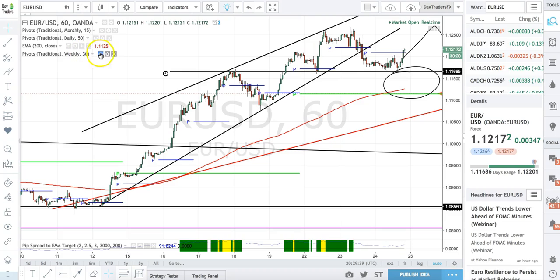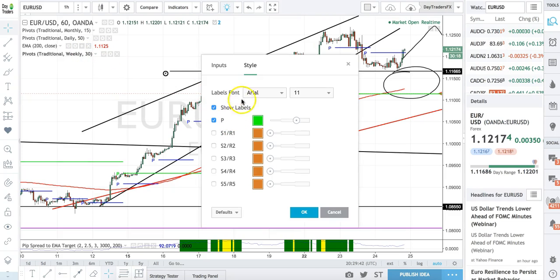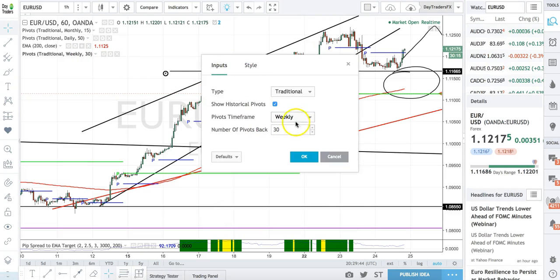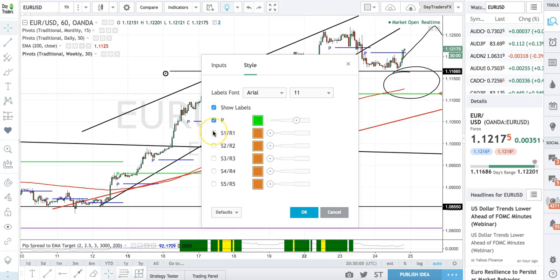So if I say I want to look at my weekly pivot points, I just click right there, and here's all my details. Under inputs, it'll ask me how I want these to show up: auto, daily, weekly, monthly, yearly, and so on. How many pivot points do I want to show in the past, the last 30, 40, 50, 60. Under style here, I can choose to have it show S1, R1, S2, R2, all the way on up. I can change the color of the pivot points. I can change the thickness of the pivot points, and that's going to be under style.